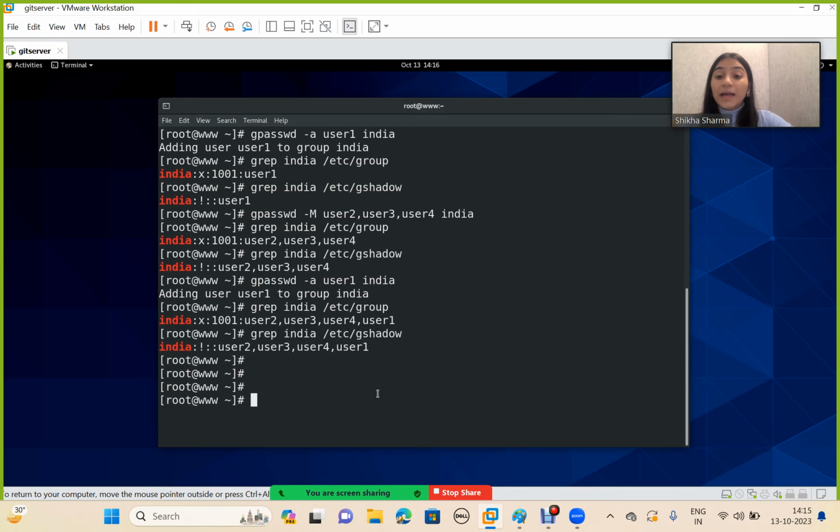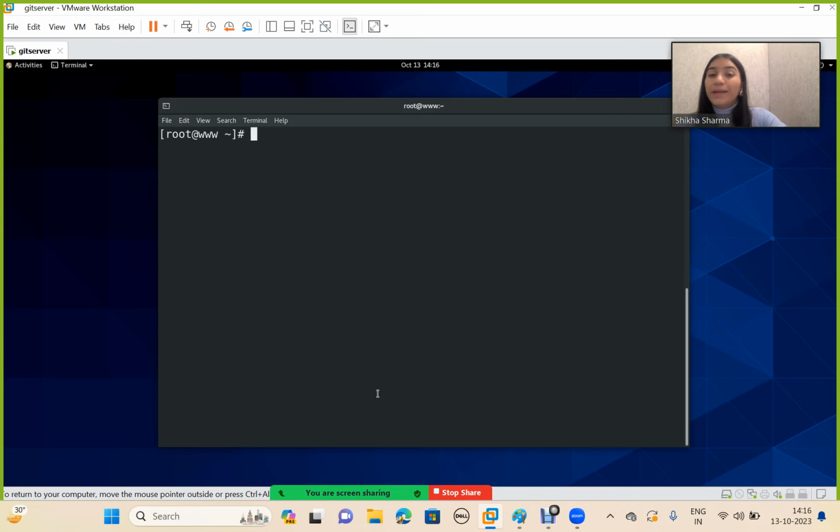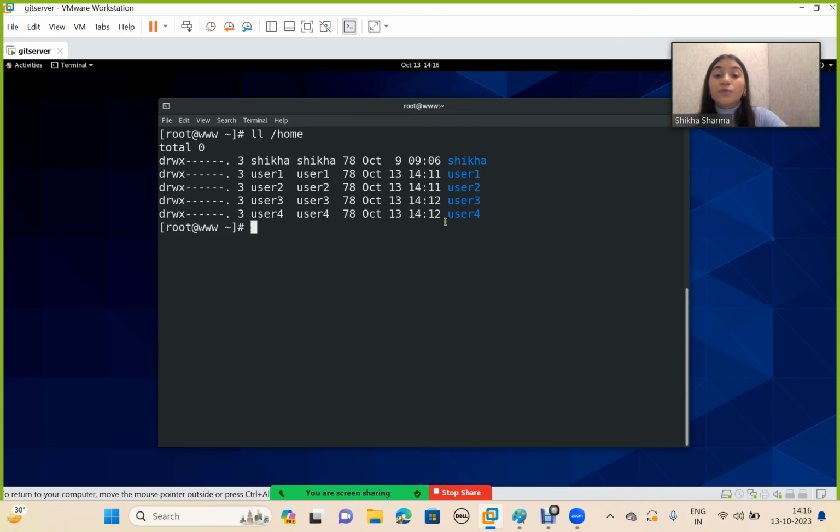Now let's understand why the third field is blank under the gshadow file, which refers to the admin or the owner of the group. So let's add a member as an admin of the group India, because the India group has the admin named root, but I want to switch it to a normal user. We know on our system there are many users, as you can see here under the ll home directory: Shikha, user1, user2, user3, user4. Let's make user4 the admin member of the India group.